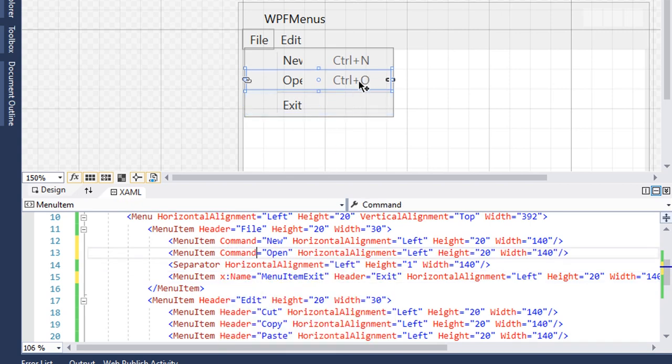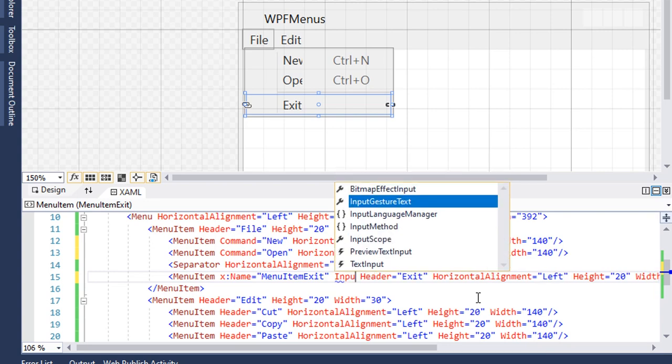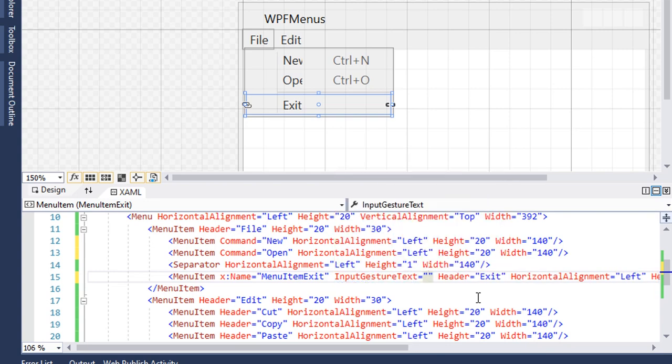And you see automatic and a shortcut key combination has been added over here. And for exit, we don't have a command. So if I want to show a command, I can display it through input gesture text, which is Ctrl, let's say, for example, X. But this will not work. We will see how we configure this.